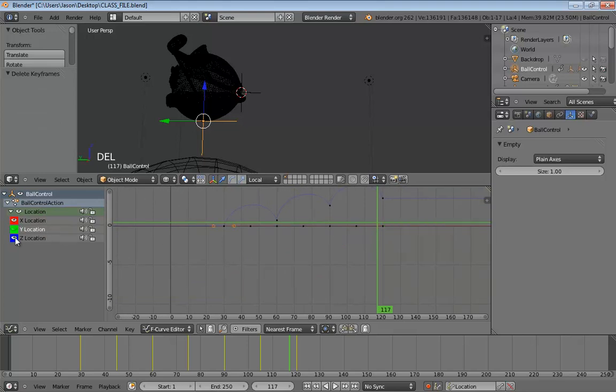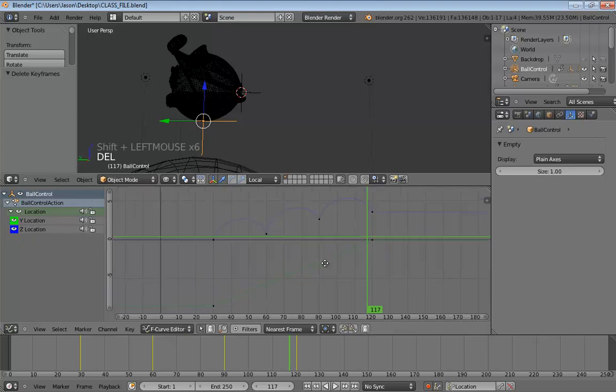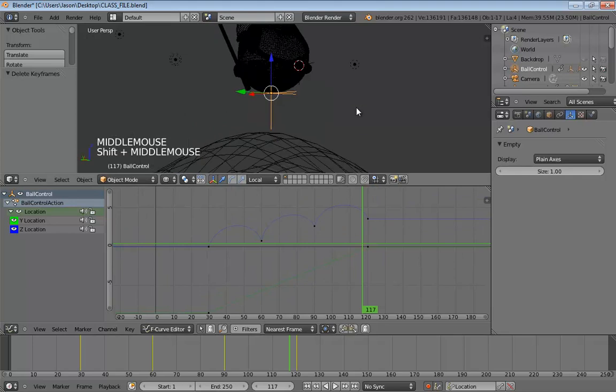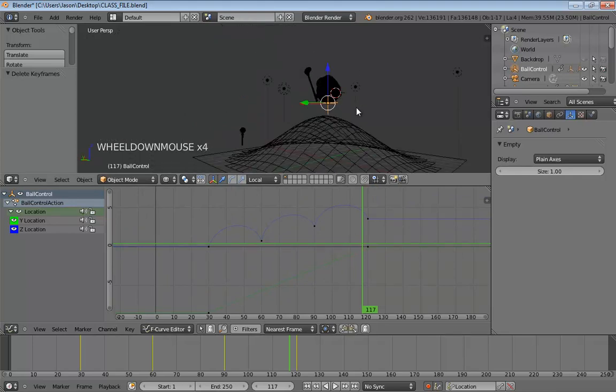You can do the same thing with location X. We're never really moving X. So you could take all of these keys and just delete them all together. And you'll notice that makes X disappear, which is just going to make your graph editor a little cleaner anyway. However, if you were doing something on your own, I'm just going to throw this out there, where you were having him kind of bounce to the left and right as he goes up the hill, of course you would want to use X in that case.